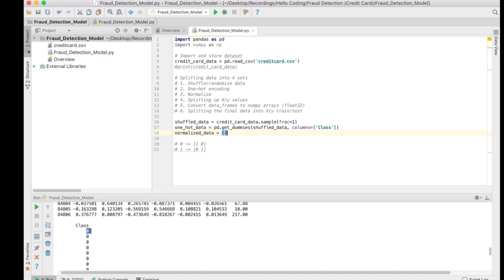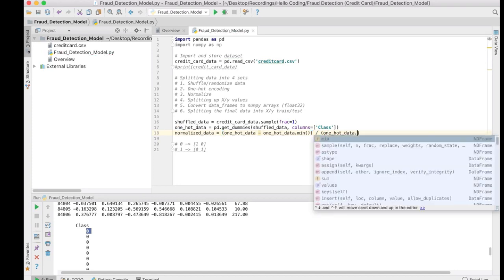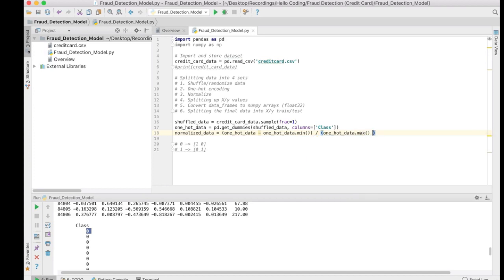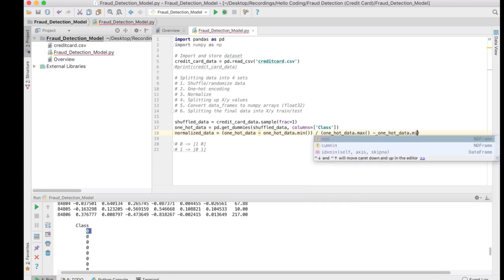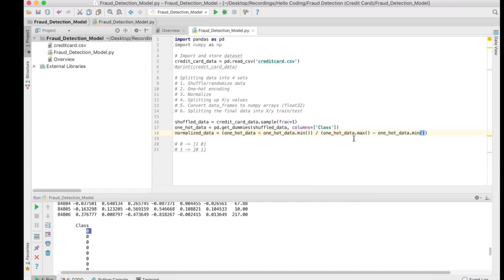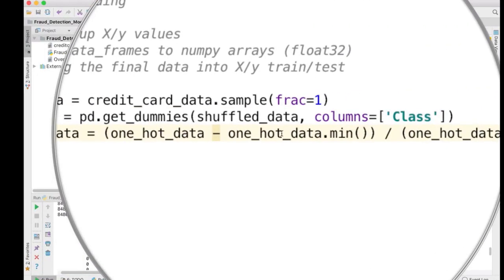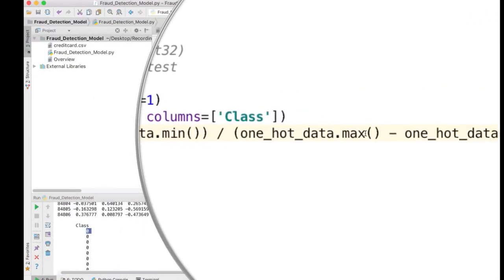So we'll take our total data here, which in this case is just going to be one hot data minus our one hot data of the minimum, so .min, okay? And let's just open and close these brackets here. Then we're going to divide this by basically the max minus the min, so one hot data dot max, minus one hot data dot min, okay? Again, this just converts it nicely into a format where everything is between 0 and 1.